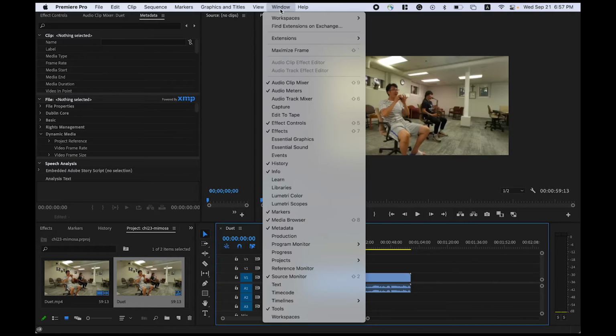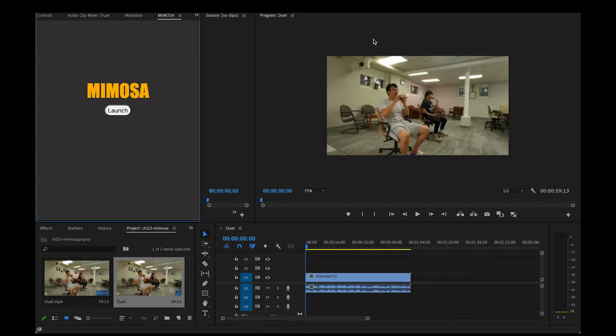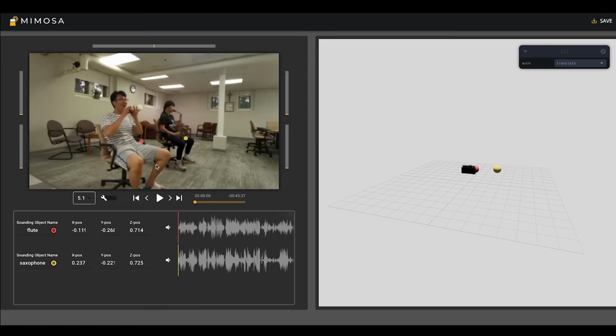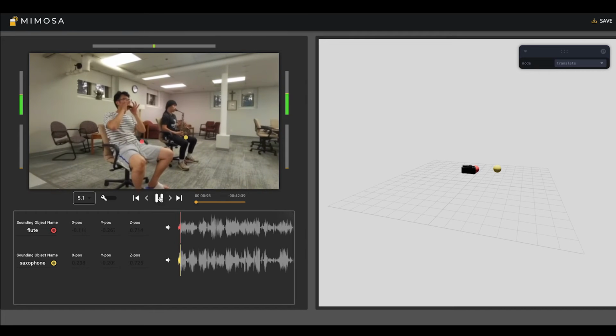The user first starts Adobe Premiere Pro and loads the target video clip. From the Extension menu, he launches Mimosa. The audio spatialization pipeline will run in the back end. The results of the pipeline will be visualized in the video preview panel and in the 3D direct manipulation interface. Using these features, the user can view the predicted sounding objects and make edits if needed.